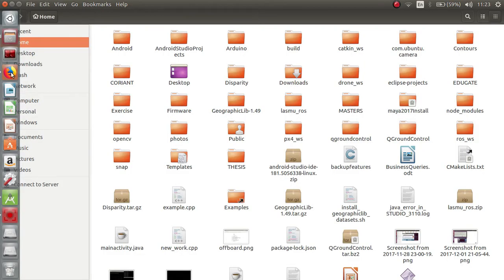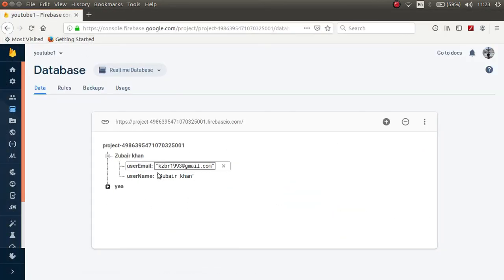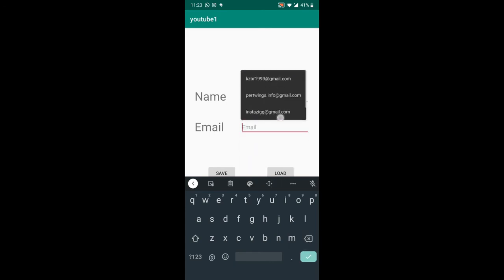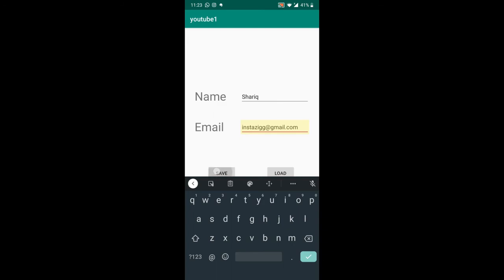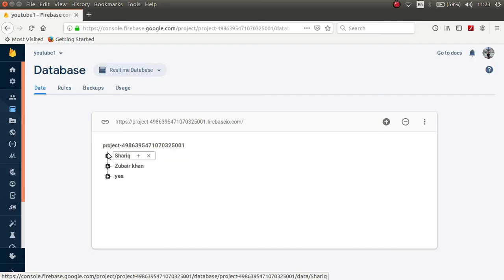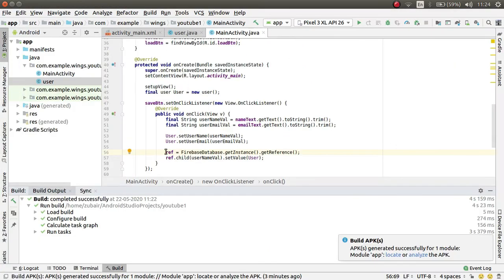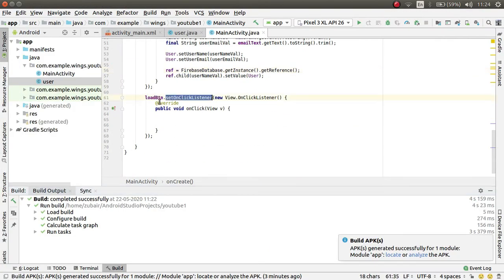Now let's go to the Firebase console, and here you can see the data of this user, my email and my username. Here I will change the name to some different name, and I will use a different email. I will save the data, and as you can see, the data has been loaded here. If you notice, all this data is separated with the username. Now what we'll do is finish the on-click listener for the load button.